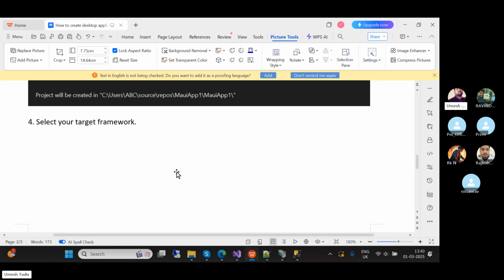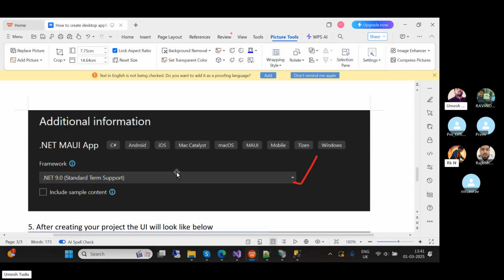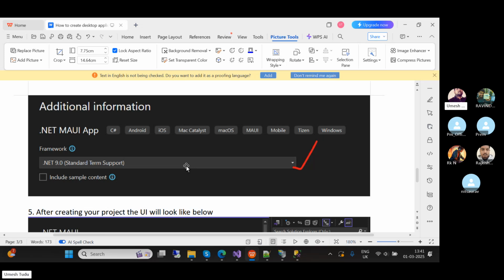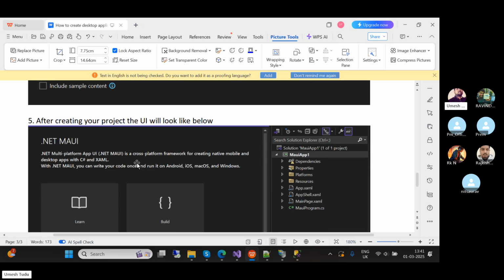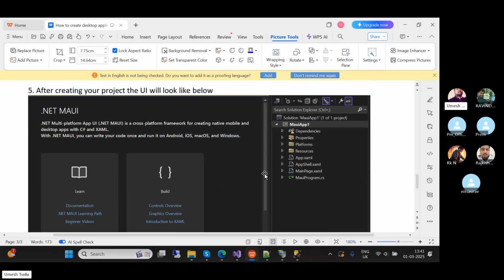Then we come further, we have to select the framework. If you click here, different types of frameworks can be pulled up, either .NET 9.0 or, in some cases, .NET 8.0 also. Then the final UI will look like this. On the right side you can see the solution MAUI app 1, and this one is the actual project, and inside this main project you can see the different types of files and folders.